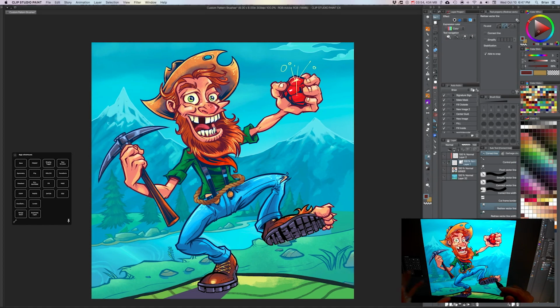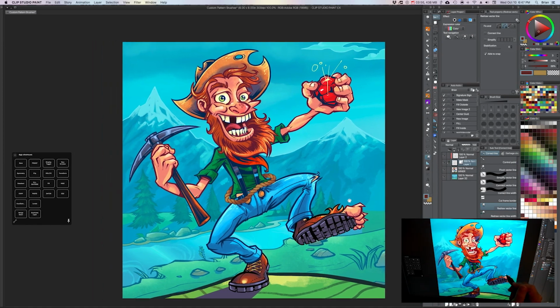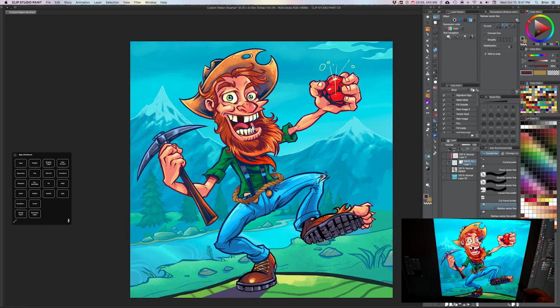But I have another video that shows how to create these types of brushes, but it really is limitless. Any repeatable pattern that you can create or find, you can turn into one of these brushes.